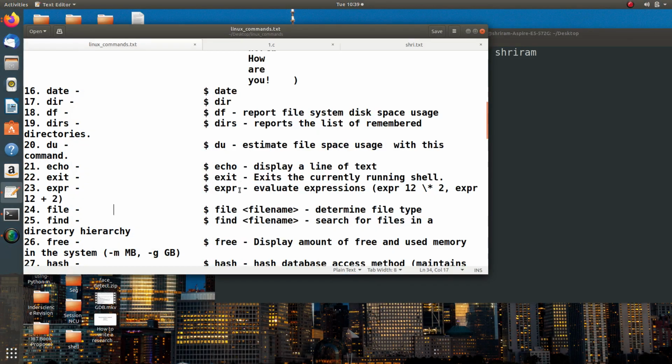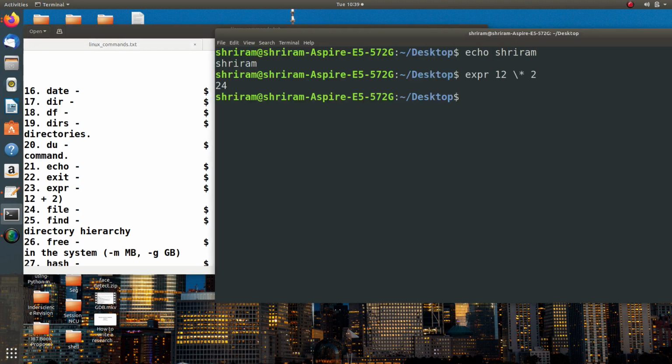So exit will help you in exiting. Next is expr. Expr is nothing but expression evaluation. So this will help me in evaluating expressions. So I'm going to type one of those expressions right now.